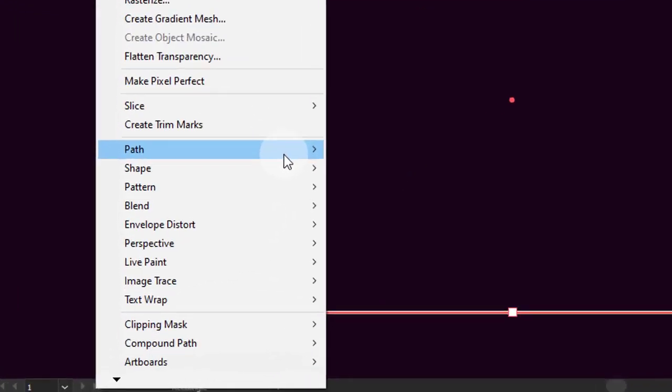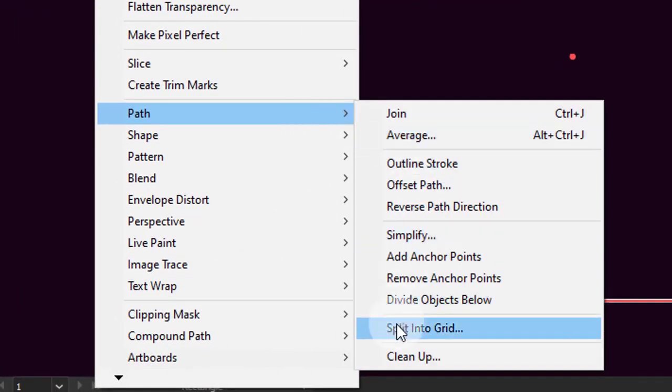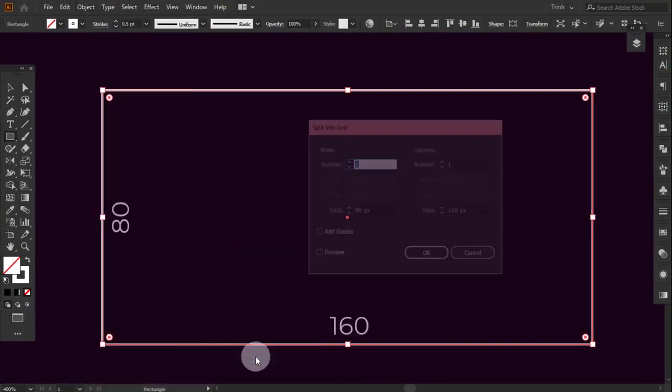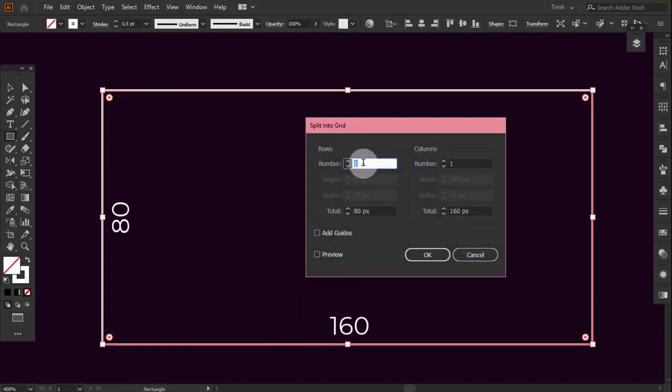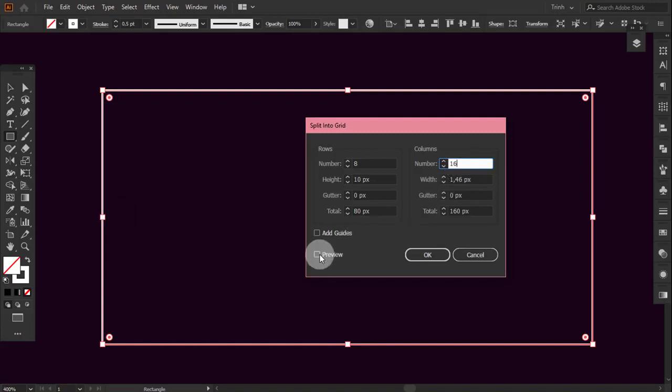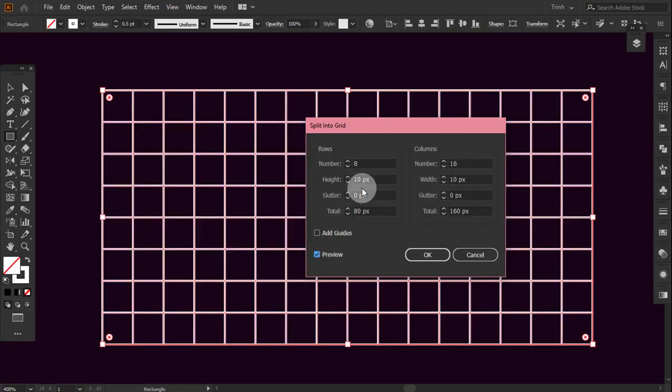Now go to Object, Path, choose Split into Grid. The rectangle has 80 pixels wide, so I divide it into 8 rows. The height of each row is 10 pixels. The rectangle has 160 pixels in length, so I divide it into 16 columns. The width of each column is 10 pixels. Then click here to preview. Note that the height of each row and the width of each column are equal, and the gutter is 0 pixels.